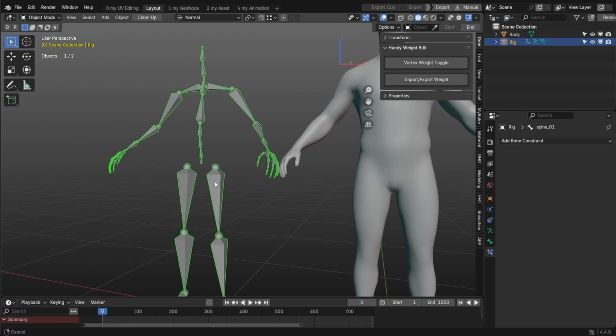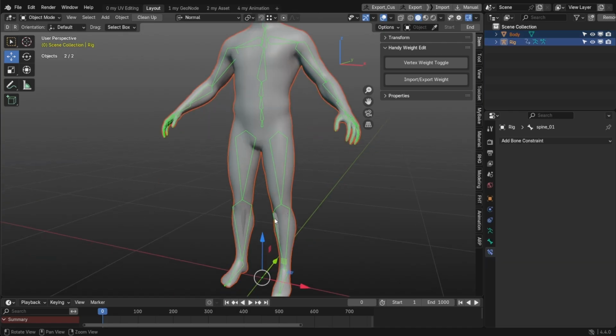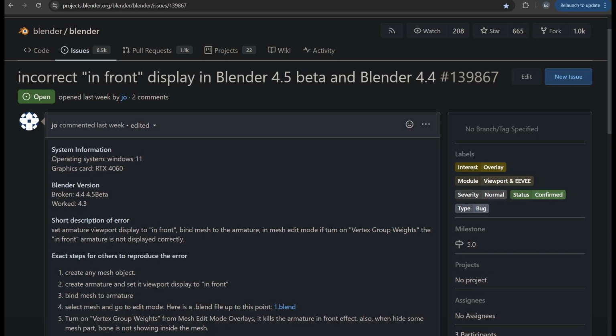Here I have an armature and a human mesh. I have keyed some poses where bones rotate to their limit. First select the mesh, then select the armature, and parent it with automatic weights. At the time of recording, there is a display bug since Blender 4.4 which messes up the armature's In Front effect. If you are watching this video in the future, this may or may not be fixed.